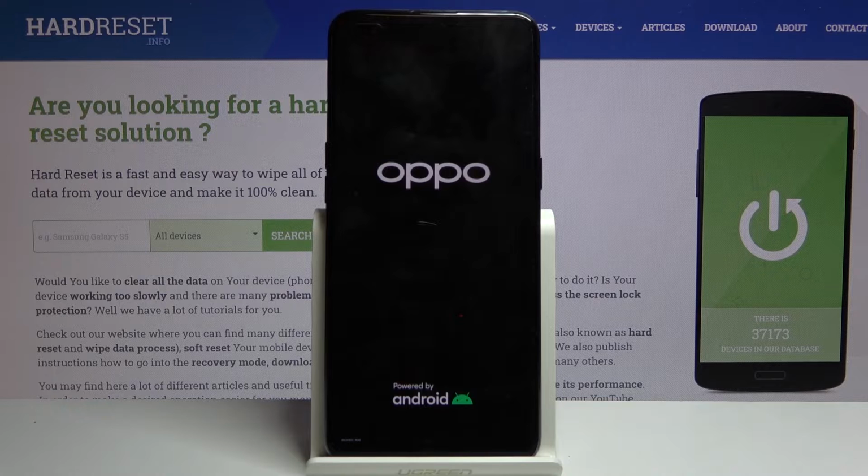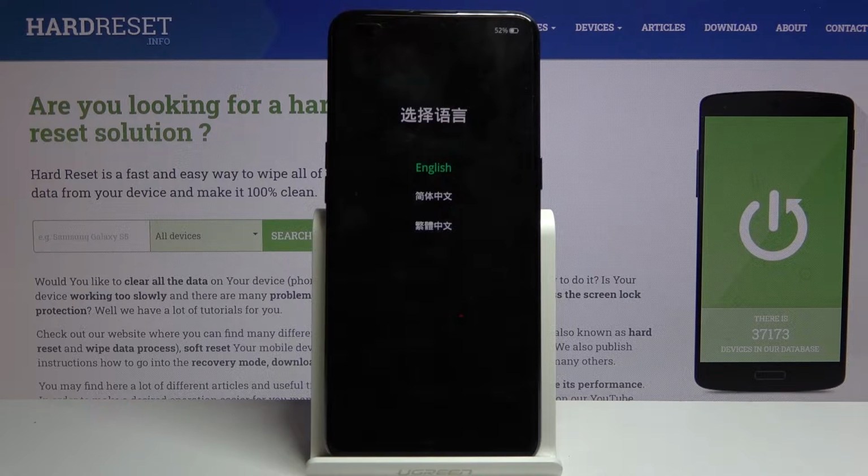So once you see it, let go and simply wait for the language select. Then tap on the language that you wish to use, which I'm going to use English. And there we go, we're now in the ColorOS recovery.